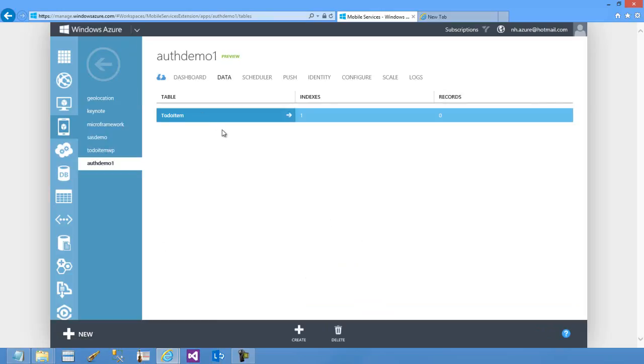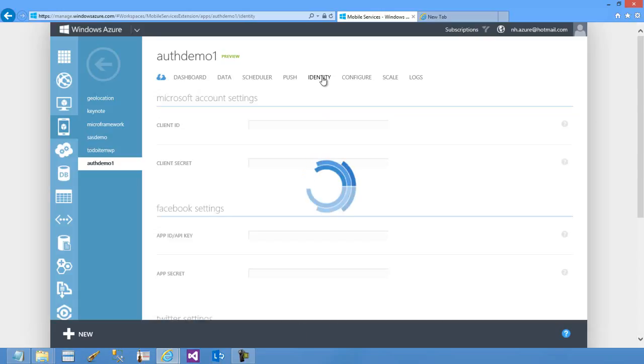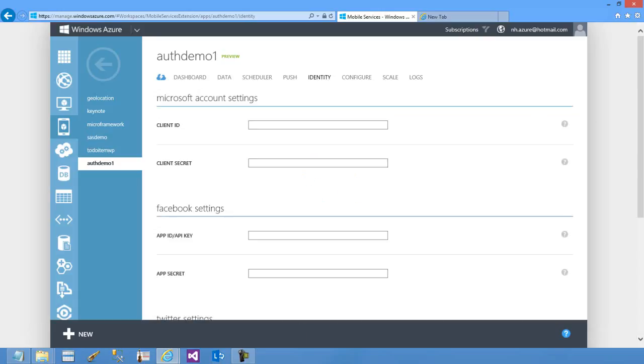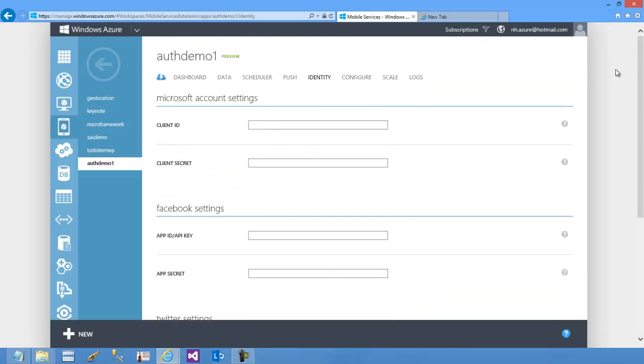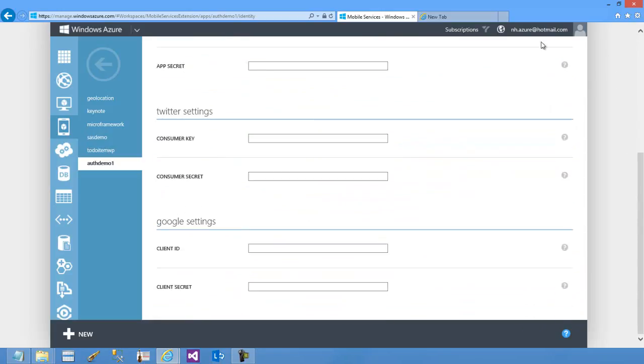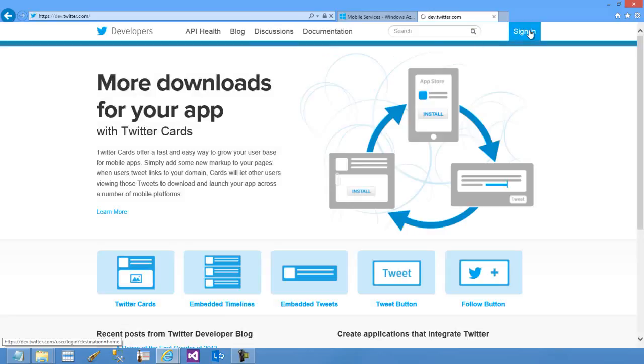The next thing that we need to do is to actually configure an application in our third-party identity provider. So if I go into the Identity tab here, we can see that we support out of the box Microsoft Account, Facebook, Twitter, and Google. Today we're going to configure Twitter, so we need to actually create a Twitter app. So let's do that. I'm going to sign in.